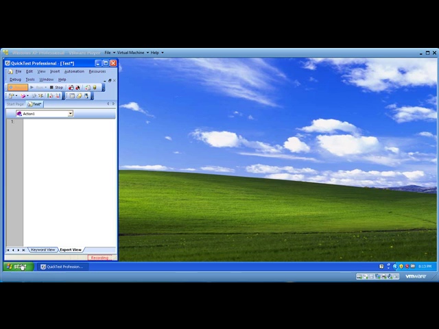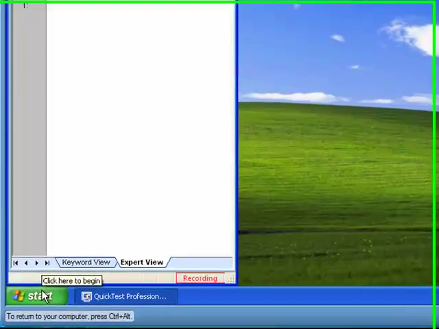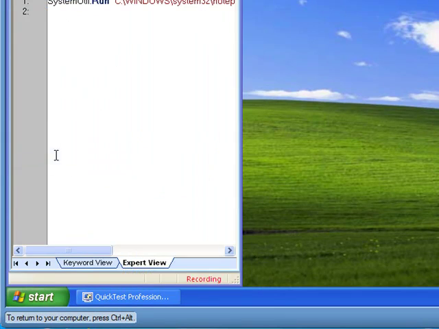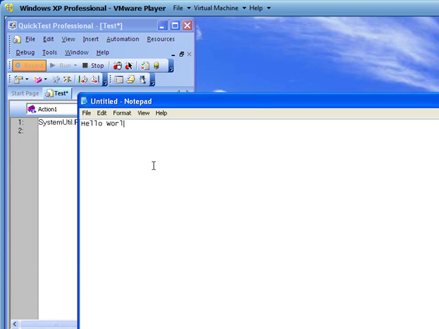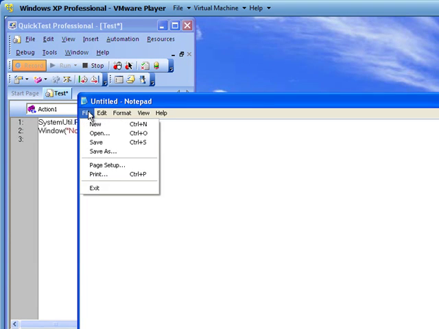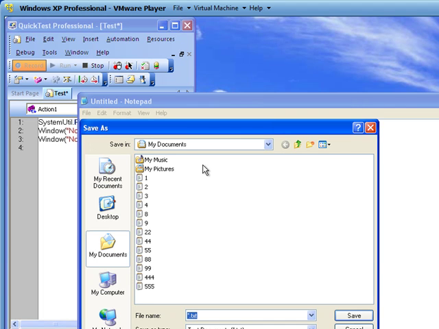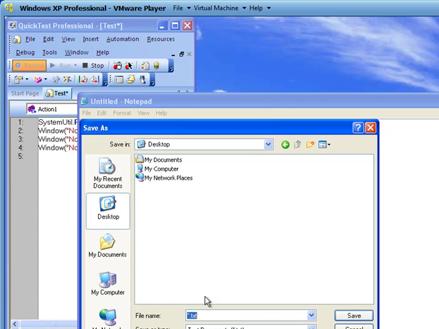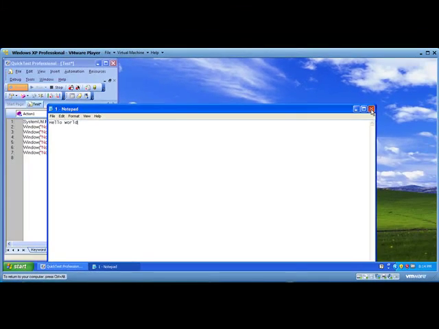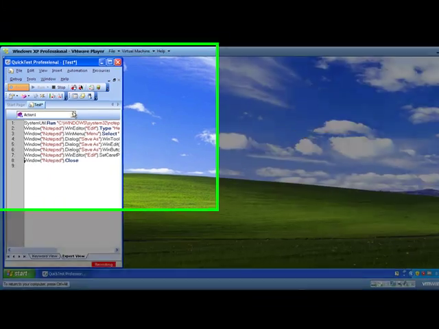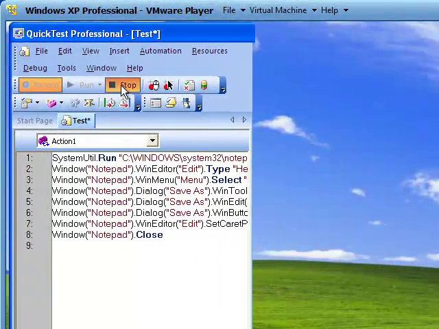So now recording is started. You can see over here recording started. So now click on start. In Notepad, you can write some text, and now you can save this particular Notepad. Click on save. Now you can close this Notepad, and now you are done with your recording. Now click on the stop button.